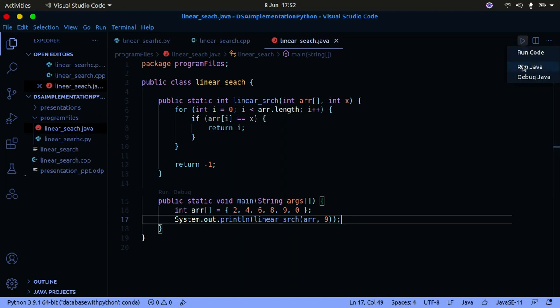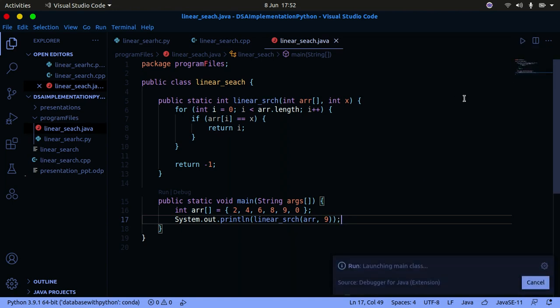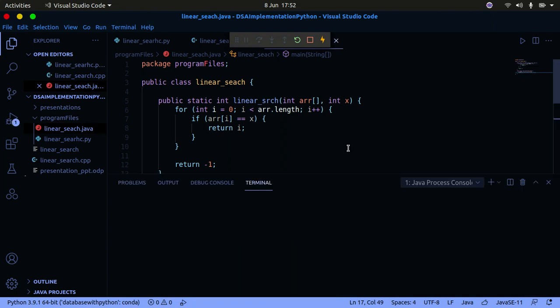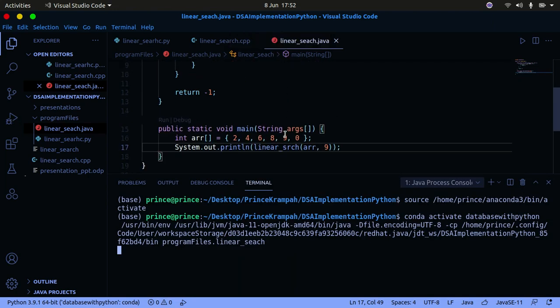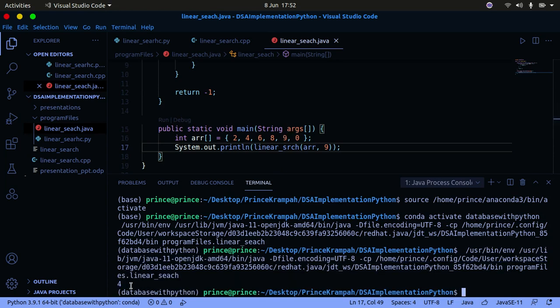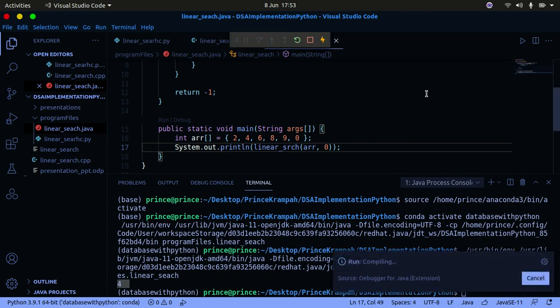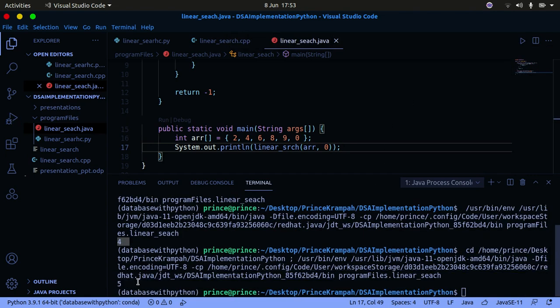So I'm going to run this code in Java, and it should return an output of 4, because 4 is the index where 9 is located. You can see we got back 4. Great. So let's try to look for 0 within this array. 0 should return the index of 5, because that's the index of 0 within our array. If I run that, we get back 5.